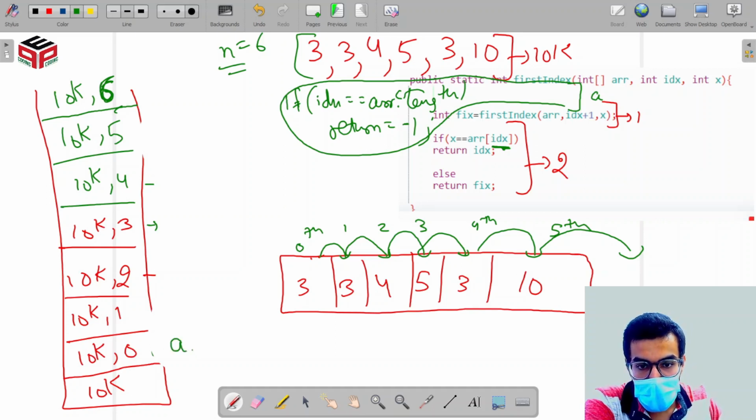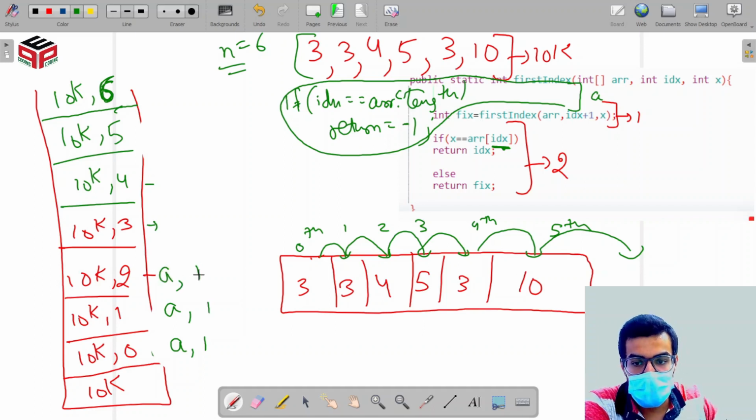Statement block A gets executed, nothing happens. Then block 1 gets executed. Call is passed to 10k comma 1. Block A gets executed, nothing happens because 1 is not equal to 6. One statement is executed. Block A gets executed, one statement is executed.